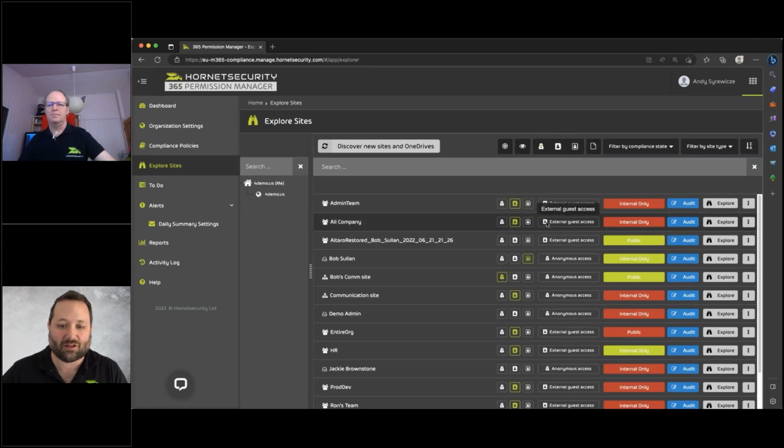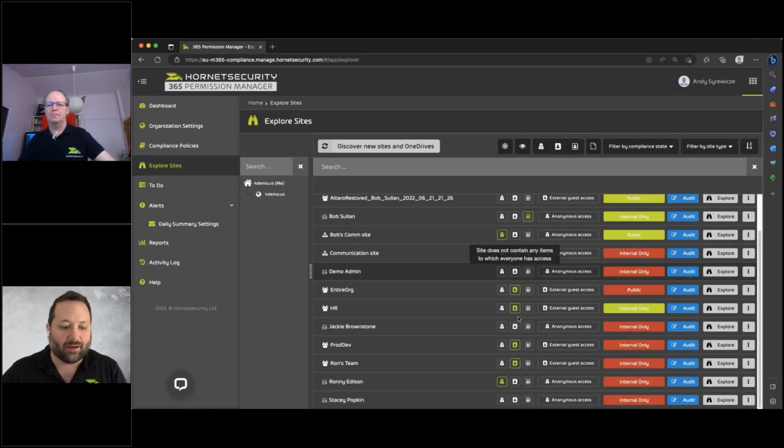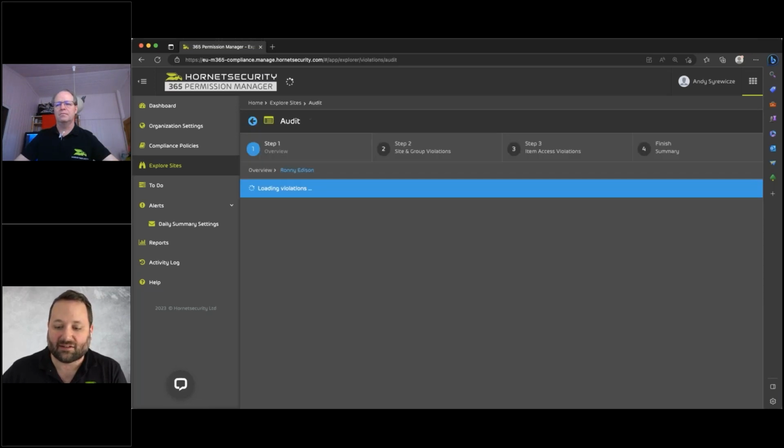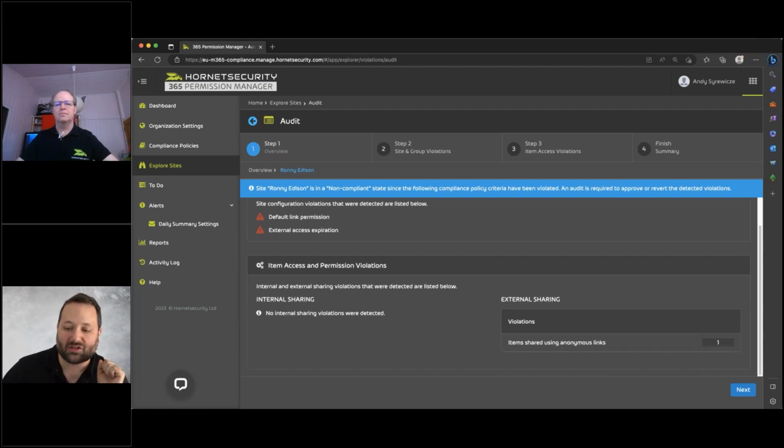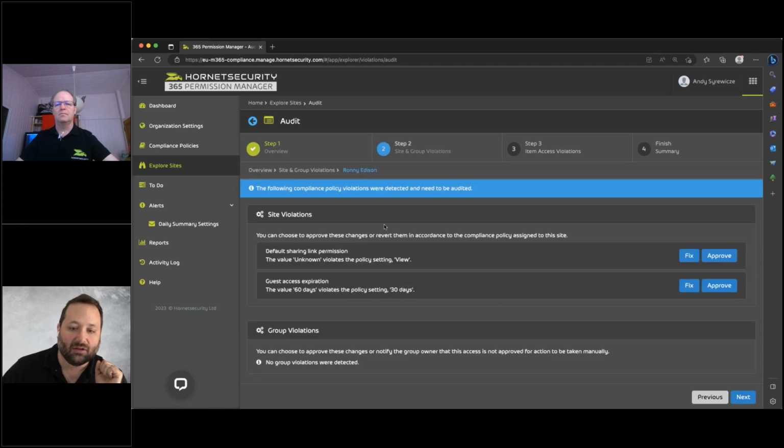But if I want to see specifically what the problem is with a given OneDrive account or SharePoint site, I can do that as well. So let's look at Ronnie Edison. If I want to audit this, I can see that Ronnie Edison's OneDrive account doesn't have the default link permission set up properly, and the external access expiration is not compliant with what the defined policy is. As you step through this, you can get a little bit more information, and you have the option to fix or approve here as well.